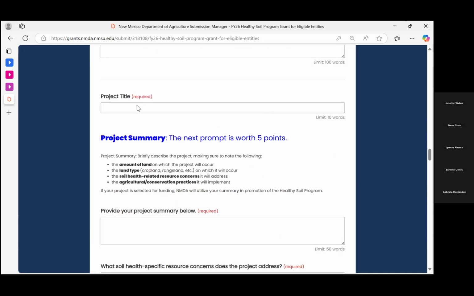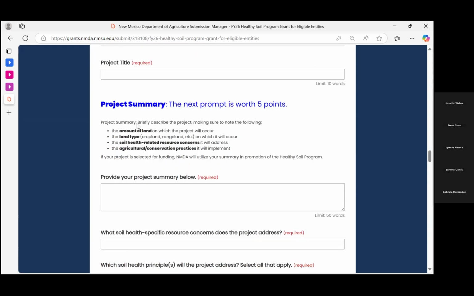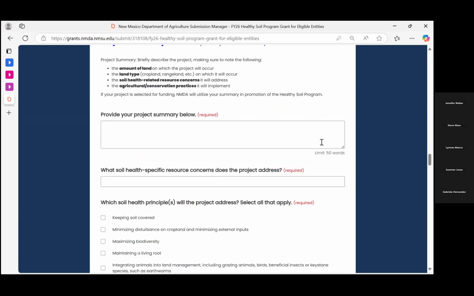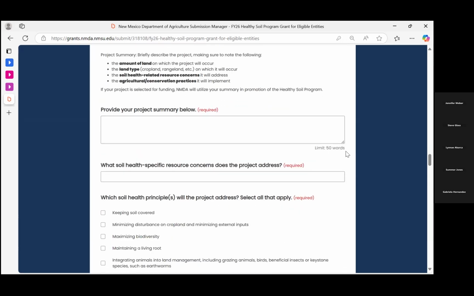Give your project a title. Let it be descriptive. And the reason we're looking for a short 10-word title here is because ultimately that will help us populate our projects map that Dean referenced earlier in the slides. You'll want to summarize your project touching on these topics: the amount of land, the land type, the resource concerns particular to your soil, and what practices you're implementing to address those concerns. Again, this is a short summary so that we can utilize that information to populate our map.